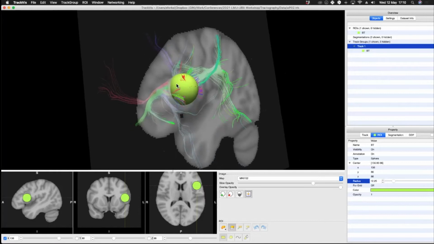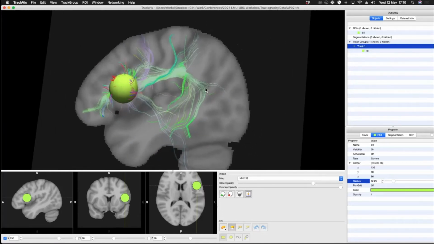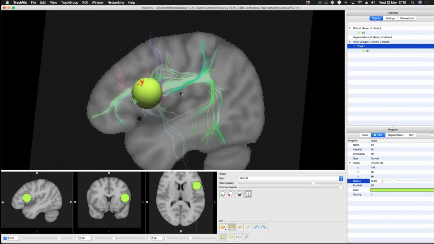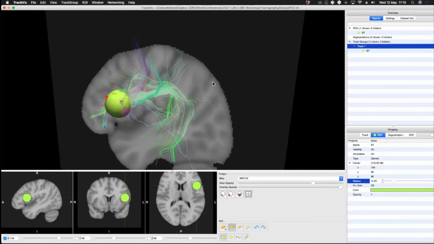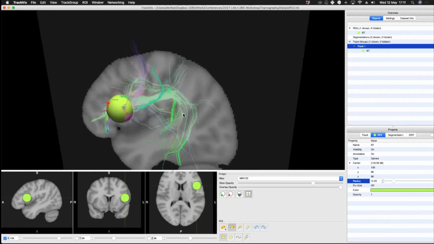Now, you can appreciate from my reconstruction that I wasn't generous enough, because we're not actually getting too much of the long segment. We nicely have the anterior segment here that is stopping in the supramarginal gyrus, but we're missing a lot of the long connections.